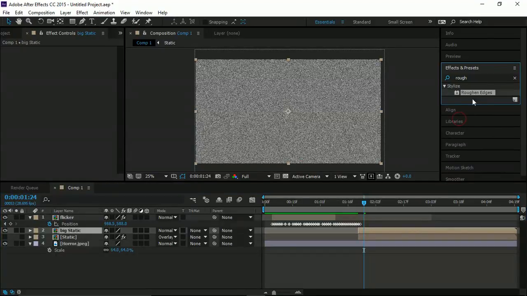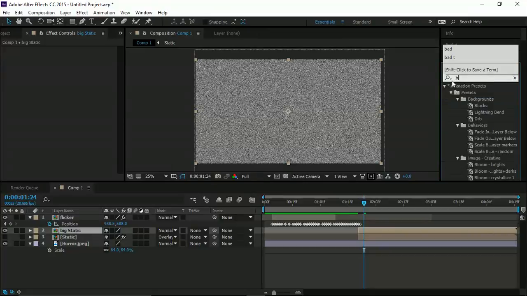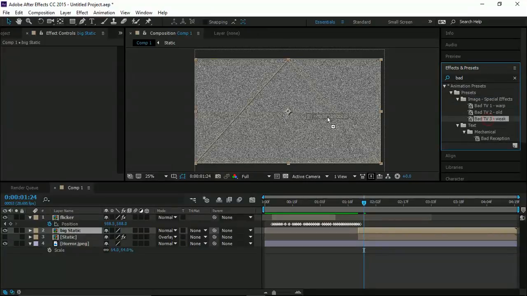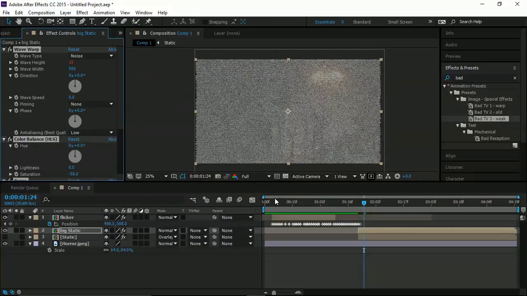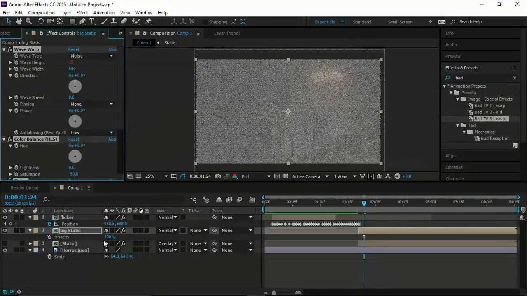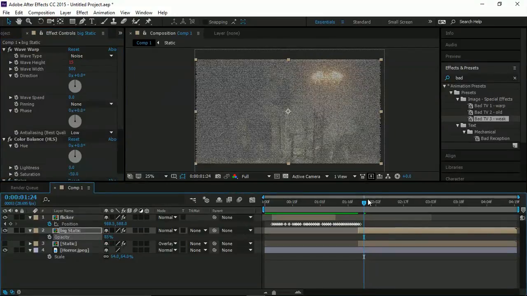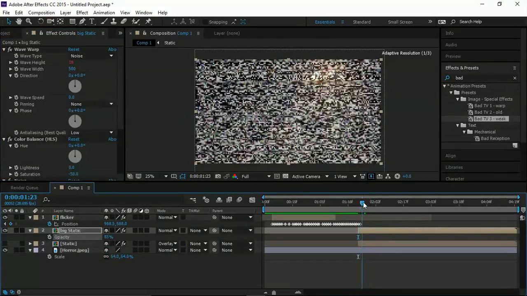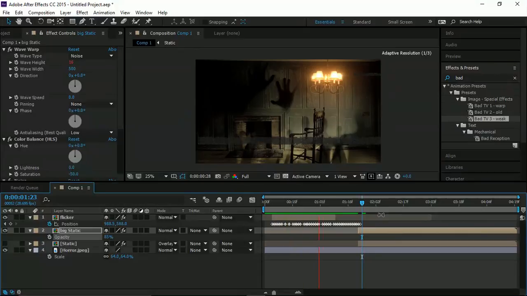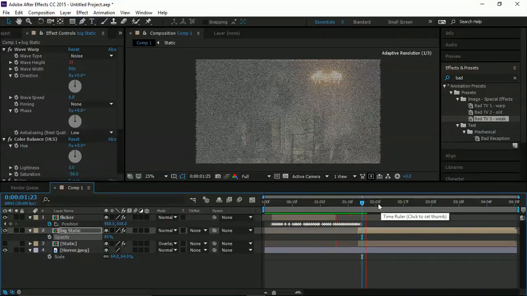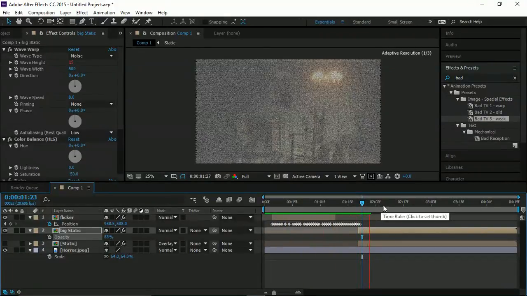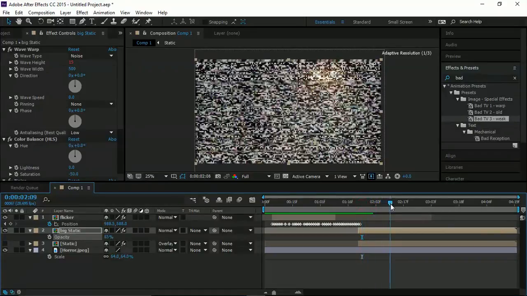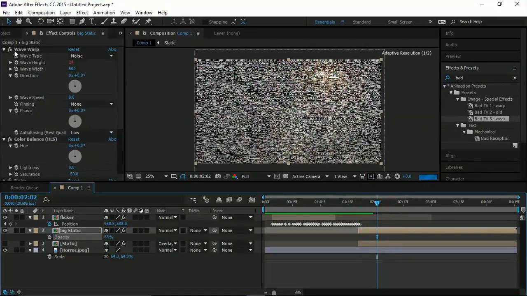So let's go across to our presets, and this time we're going to use something called Bad TV. Come straight up, Bad TV, weak, and slap that on there. Let me just drop the opacity a bit so I can sort of see through. And let's have a look at how that looks. It's pretty cool. Bouncing around a little bit.